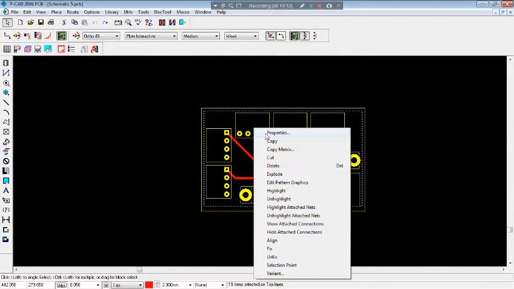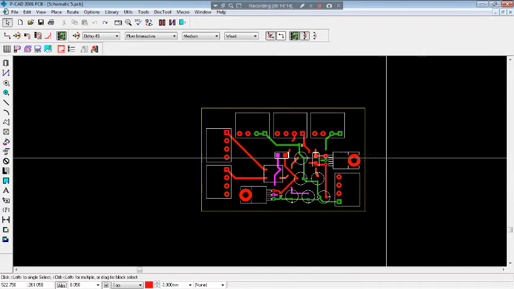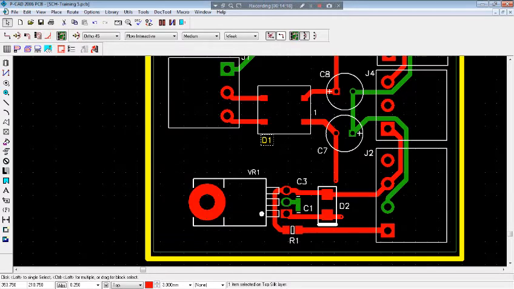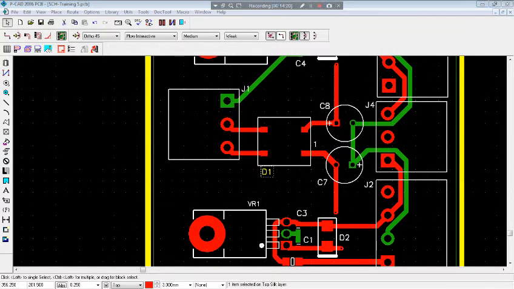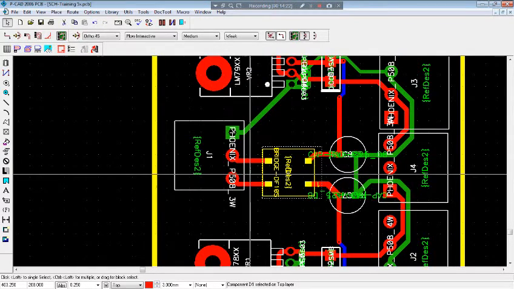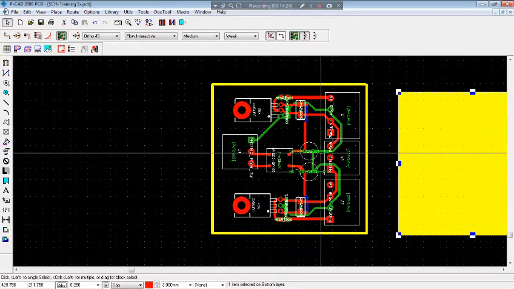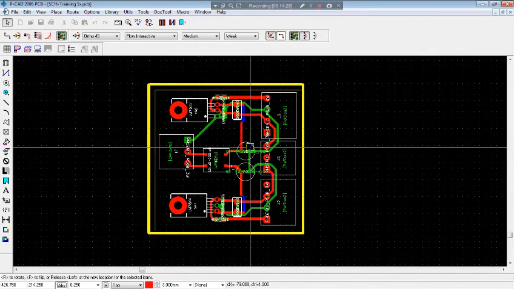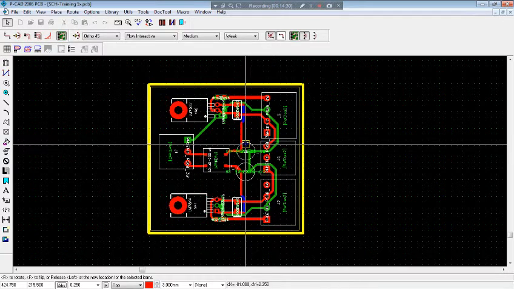Properties. Aha, but there's something else I want to show you. Let's go back to my other schematic. I think it was, no, not that one. This PCB. I moved the copper ball aside because at the time I didn't know about the selection mask. But let's go ahead and put that back there.